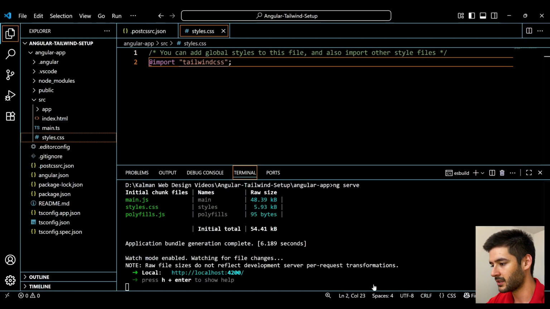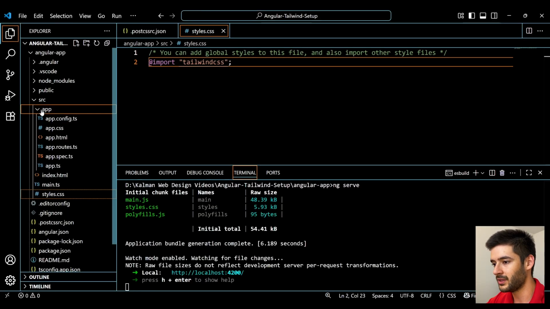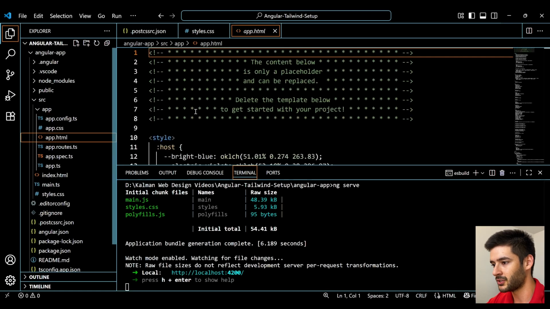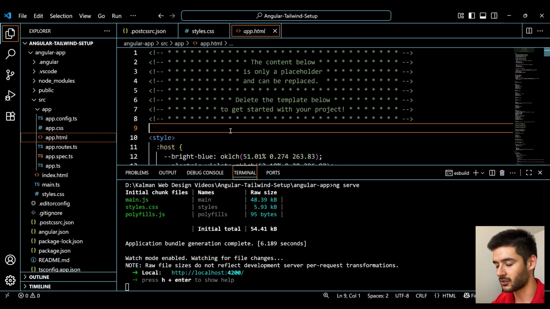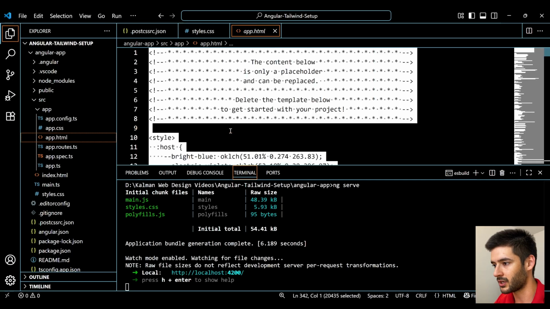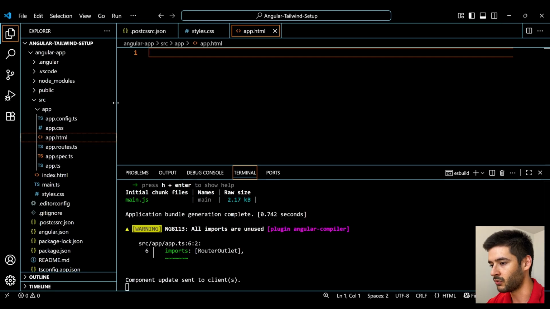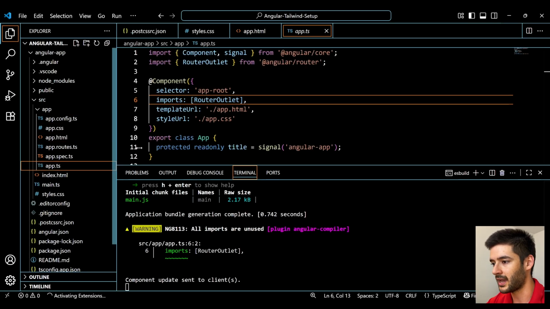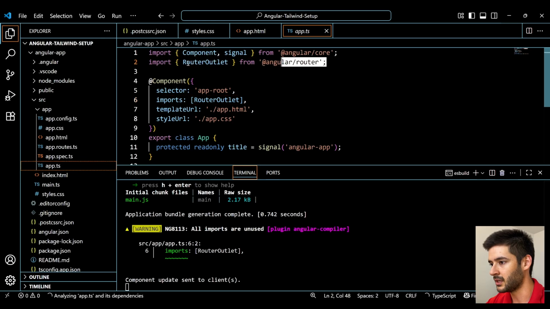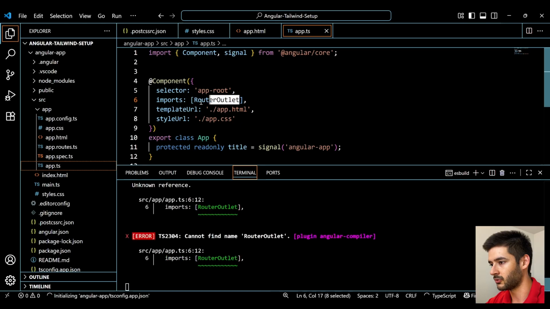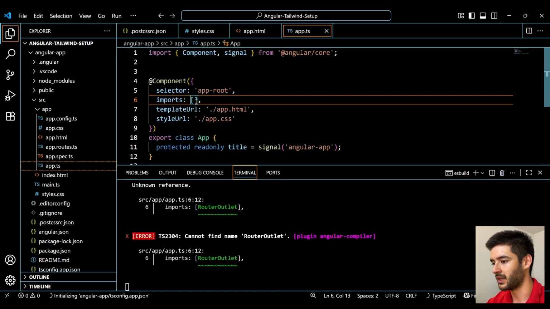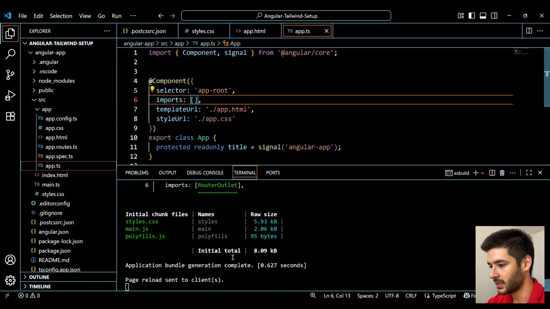What I want to do next is go back to VS Code, open the app, go into the app.html, and I just want to select all of this default code that we just saw in our browser and delete it. And I also deleted the router outlet, so I need to go into the app.ts, delete the import for router outlet, and delete router outlet right here as well to make sure we get rid of all of those errors. Now you guys can see it's working correctly. And if we go into our browser, it is blank.